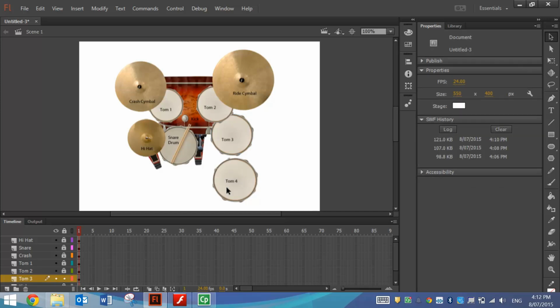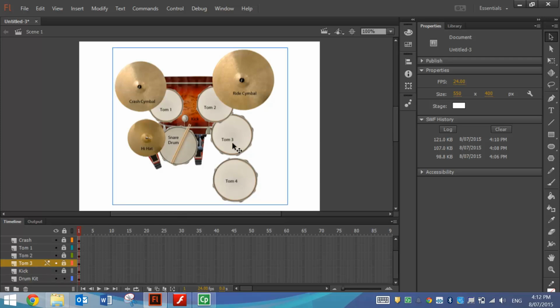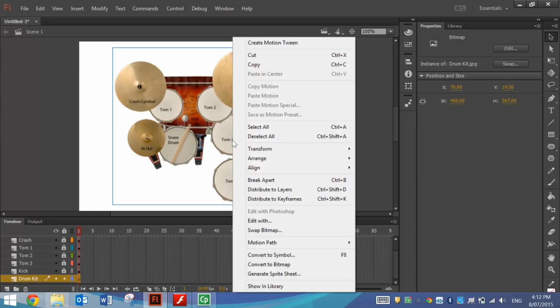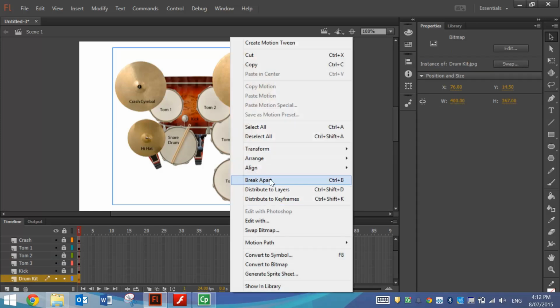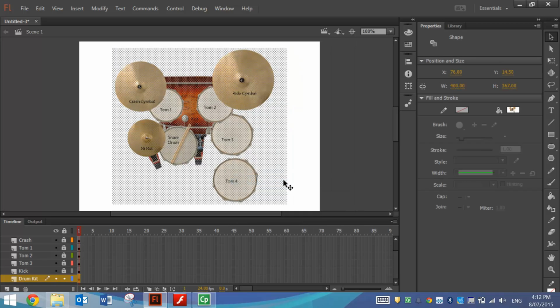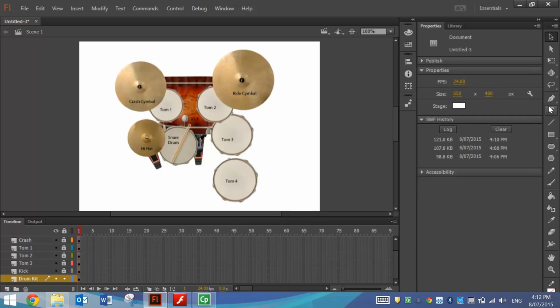Okay, we don't have a Tom 4 sound in this kit, so what I'm going to do with that is simply rub it out. So I'm going to lock all my layers, but unlock my drum kit. And to rub that out, I first need to right click on that drum kit and break it apart. Just press Ctrl B for the shortcut. I can then pick up my eraser, there's the eraser down the bottom there, and simply rub over the top of it, and that will start to rub that drum kit out.